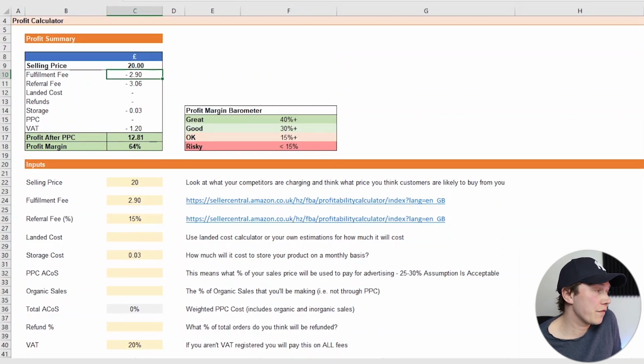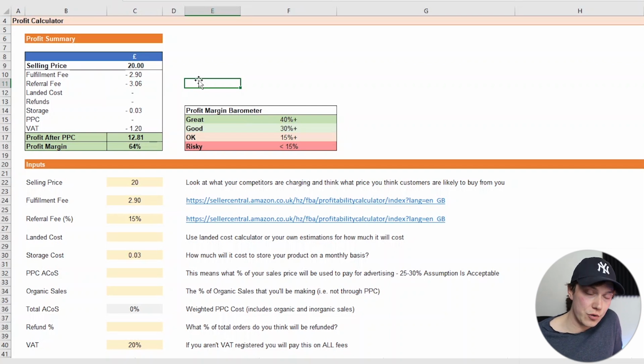£2.90 for the fulfillment fee, £3.06, and then that storage charge of 3p per unit. That will give you a rough idea of how much you should be paying on a monthly basis for storage. And then, of course, adding on VAT. So that is how you calculate what your fees should be.